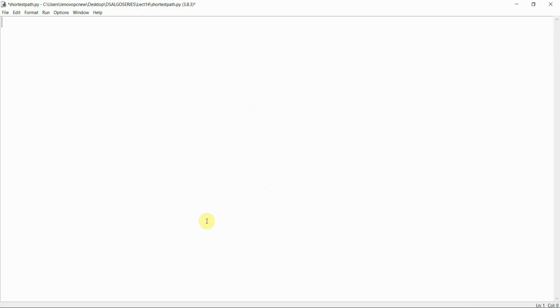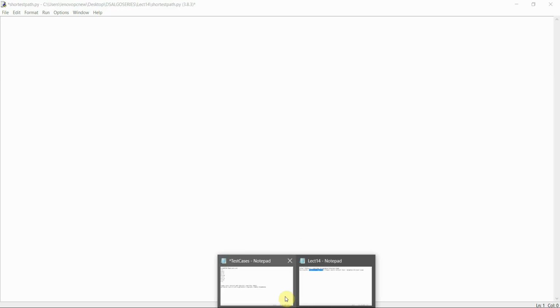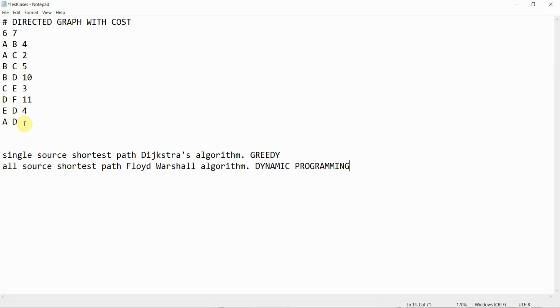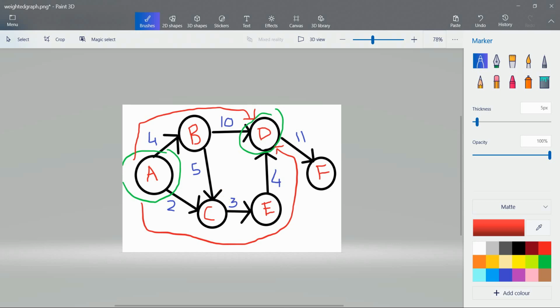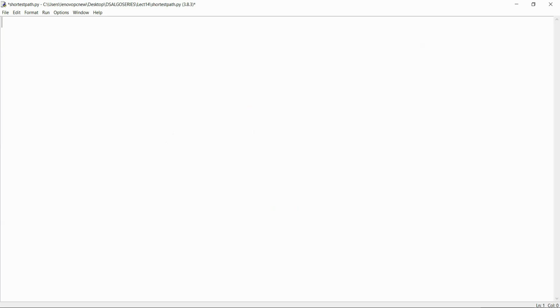Okay, so let's implement this algorithm. First we would construct a weighted directed graph. I also have the test case for this graph. This is the same test case which we had seen in this picture. Now we move to the code, and let's code this algorithm.